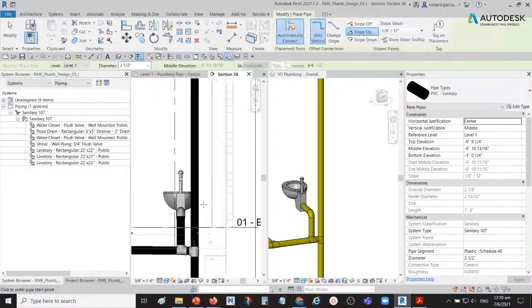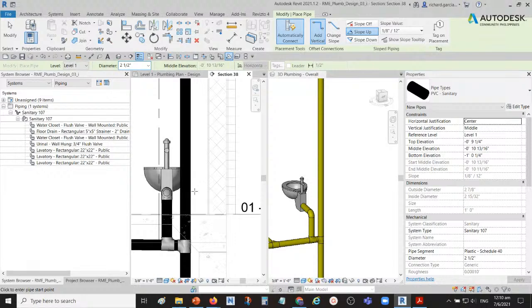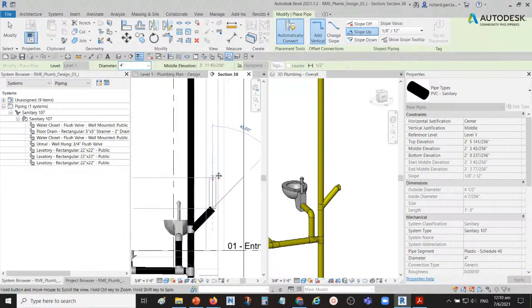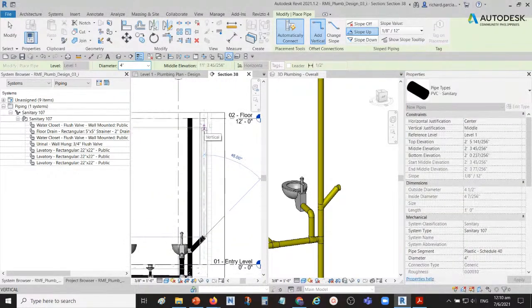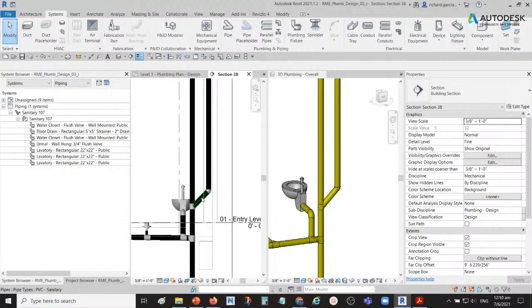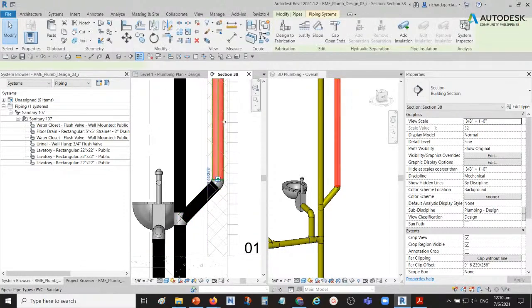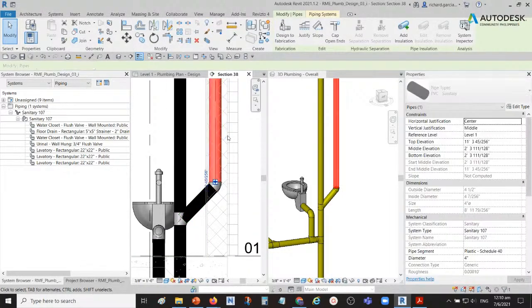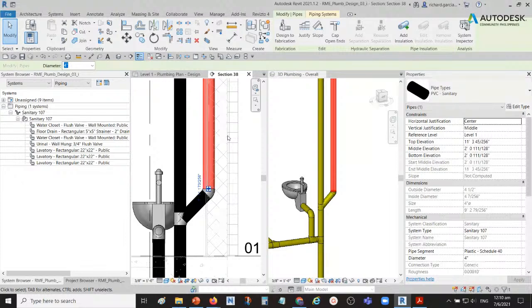Okay, so let me just do it here in the section view. Let's create one here. There we go. And then let's create pipe there. There you go. So let me just click that. Let me just put it here.